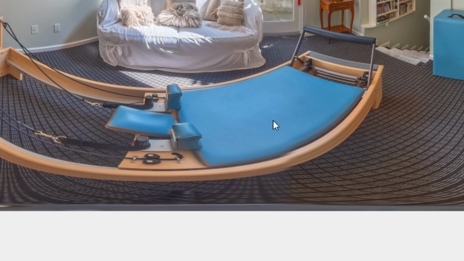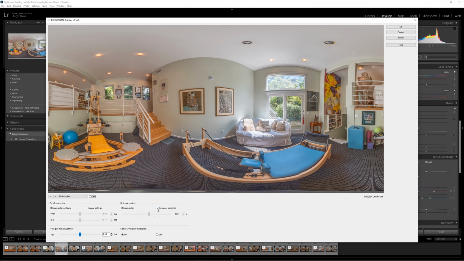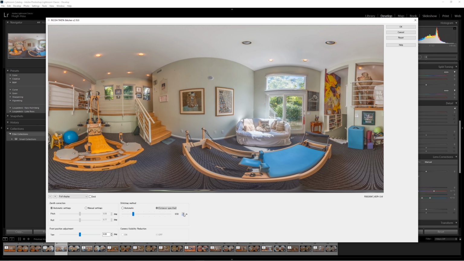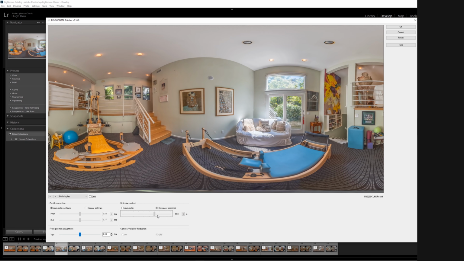Manual stitch to correct problems. There is no auto stitch that will come out perfect every single time. There will be times you need to manually stitch to fix close-up problems. As you see here, there is a stitching problem on the workout bench. You can simply use the distance-specific slider to fix that problem. Look at that. Stitching problem solved. It is that easy.